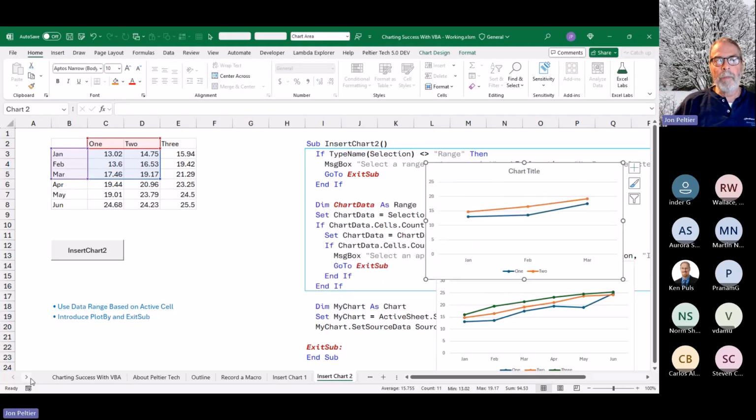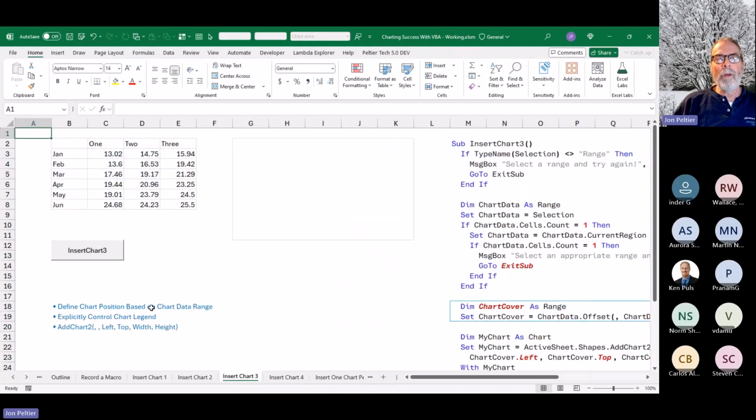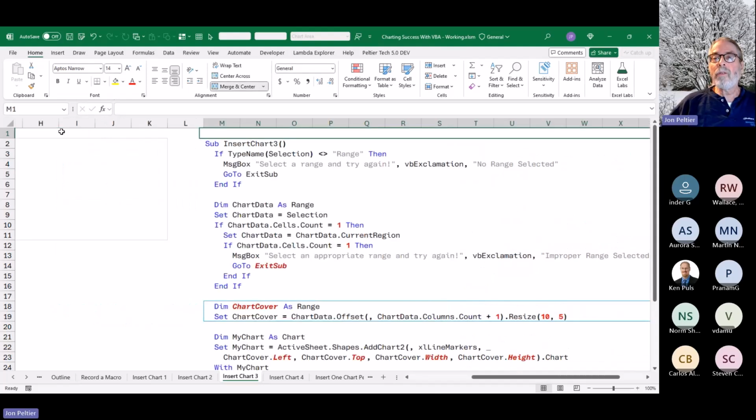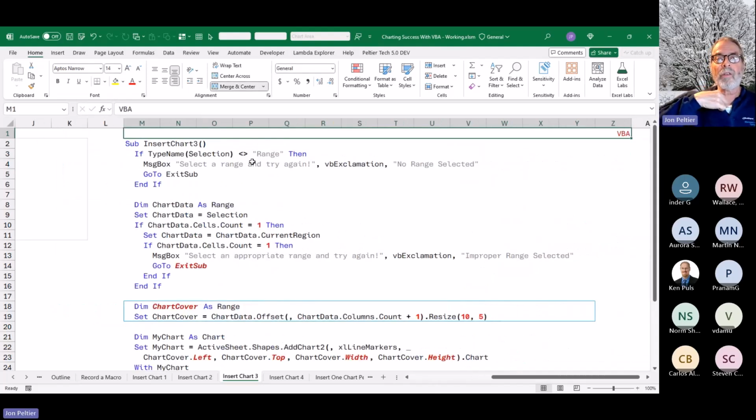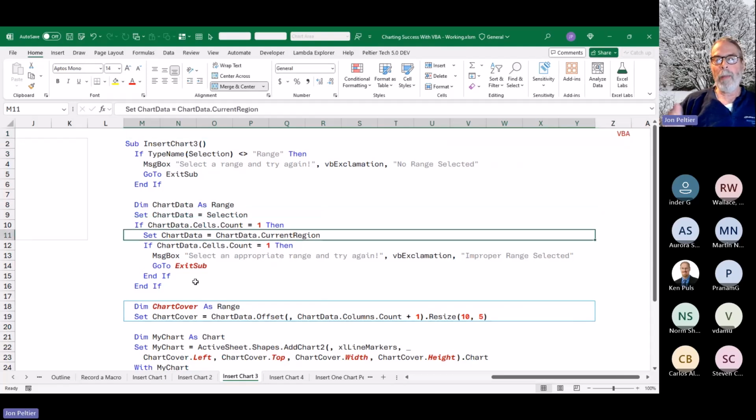So that's pretty good. But there's always room for improvement. So here what I'm going to do is define the chart position. And if this is my chart data, what I want to do is have a chart position which is over here. Let me go to the code here, and we'll see what it's doing. First, if the selection is not a range, then bail out. If the selection is a range, that's good. If it's only one cell, use the current region or bail out.